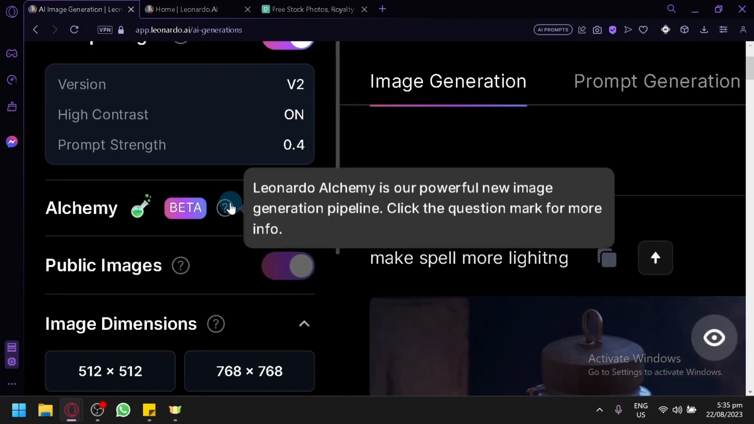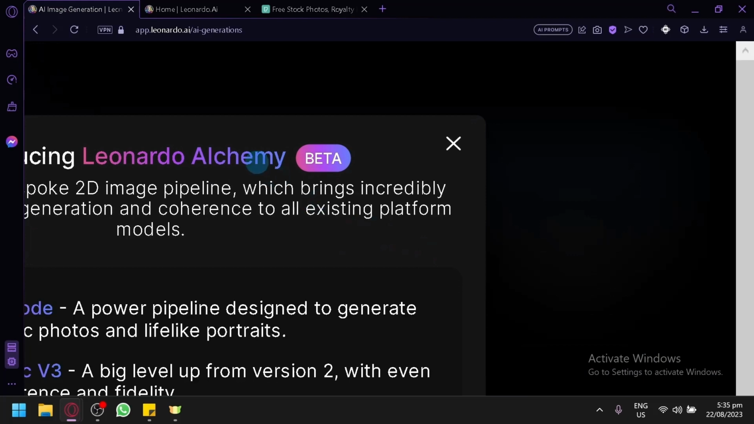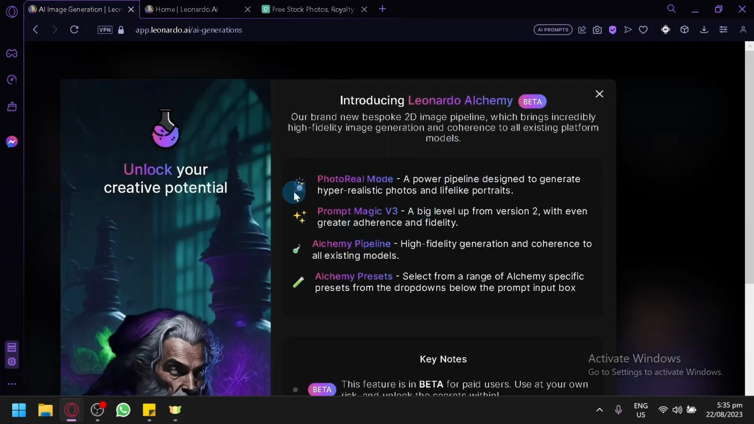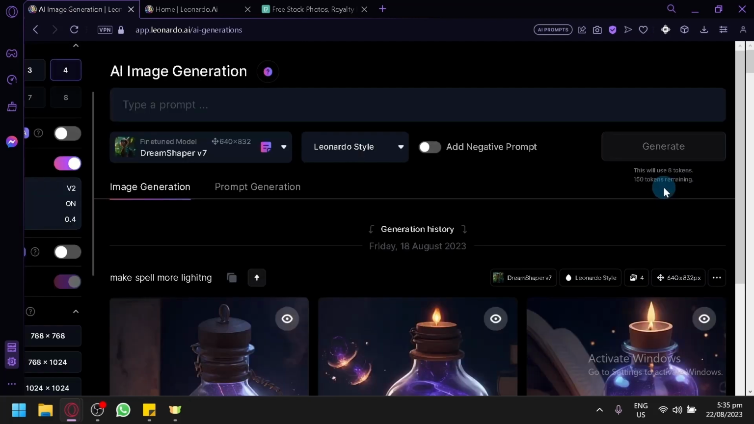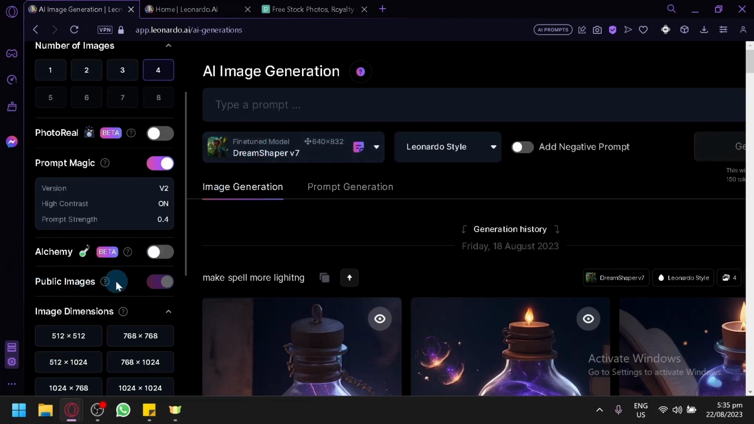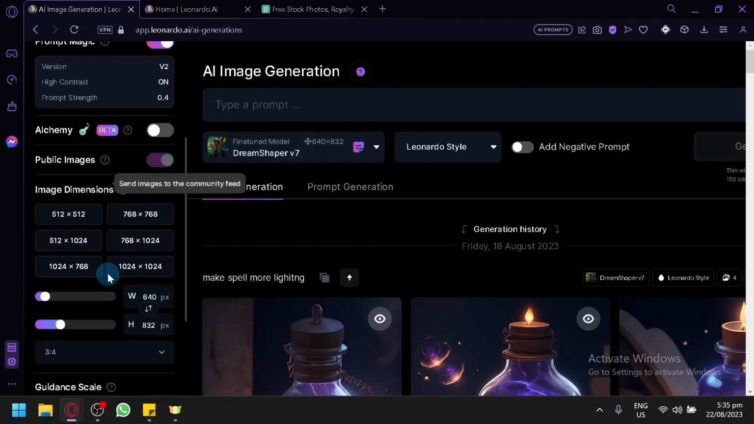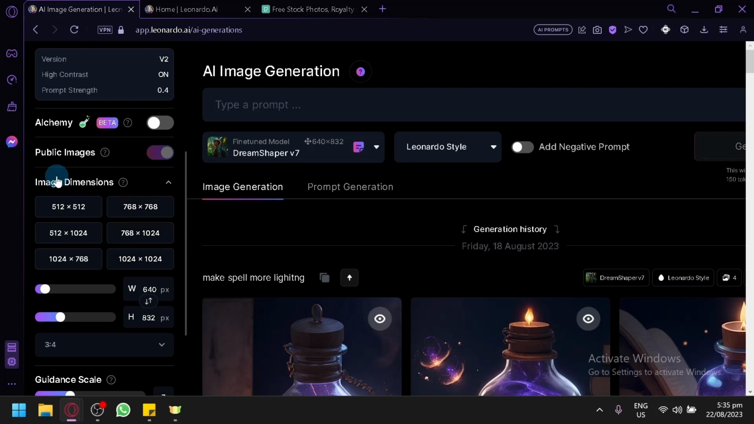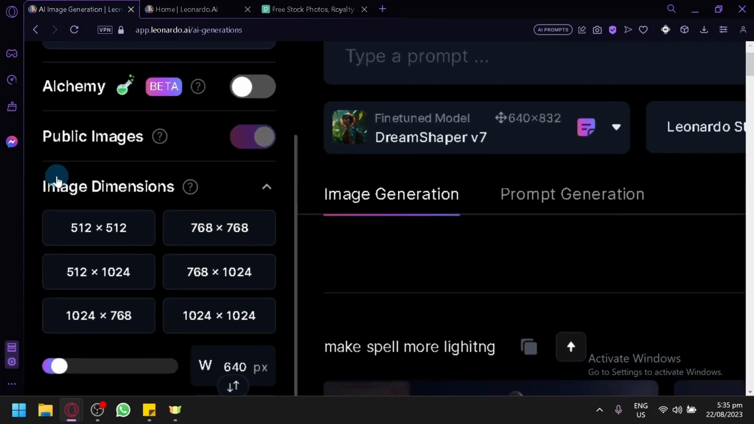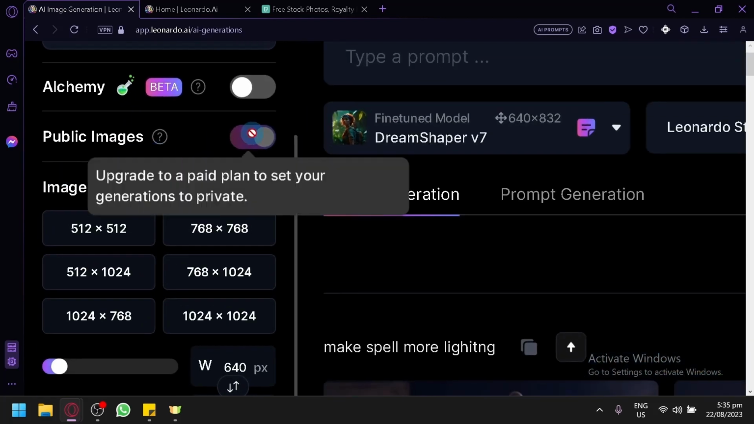And as you can see, the alchemy is a powerful new image generation pipeline, and we will be able to get this by simply subscribing. As you can see, these are the different things that we will be able to get and use when we subscribe on Leonardo's plan. And aside from that, you also have your public images. Of course, the images will always be generated or posted in the community settings. We won't be able to disable that. You can see we would need to upgrade our plan to set our generations to private.